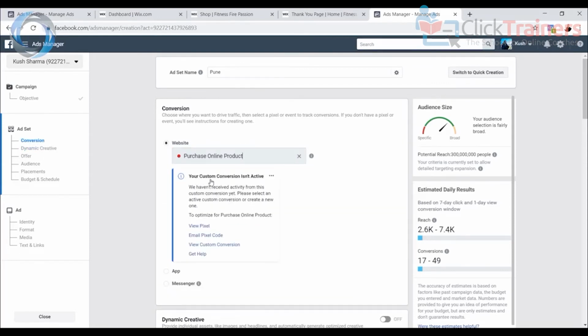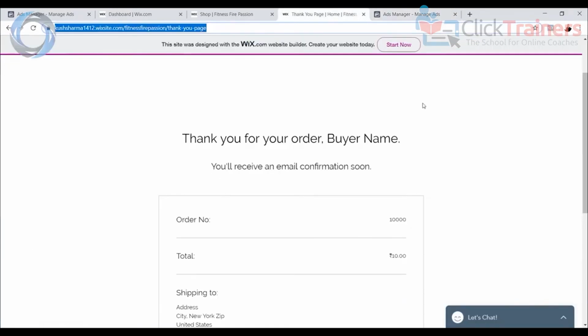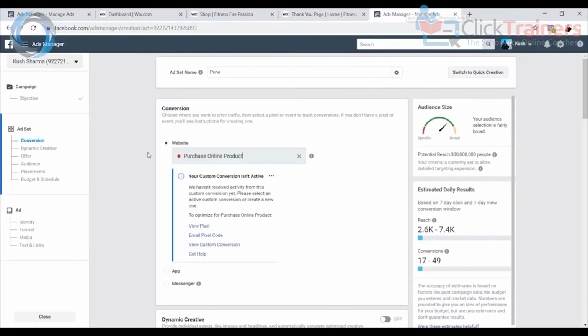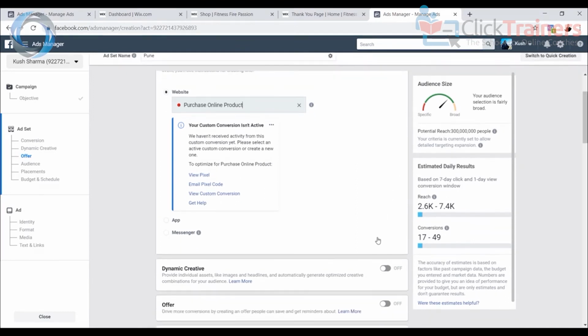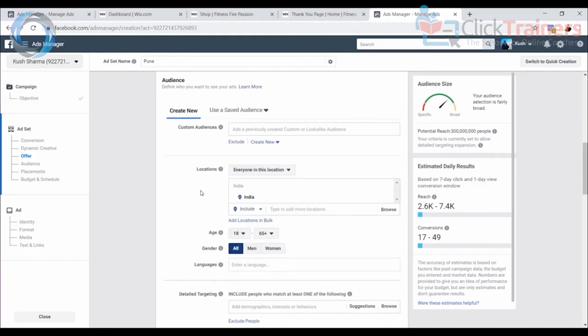And you can see the moment I select this, it tells me that your custom conversion isn't active. We haven't received any activity from this pixel or this conversion product. That's because we don't really have a pixel. But if you actually had this, this particular thing would have turned green, and this would become active. But we don't have a pixel, so that's not going to happen. But this is where you'll be linking the conversion to the ad, right? So that is an important step.